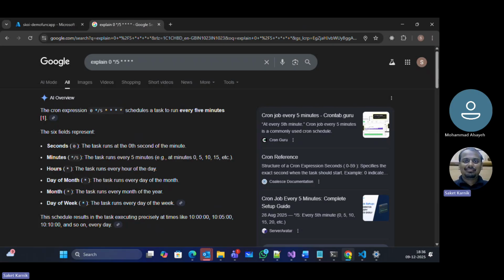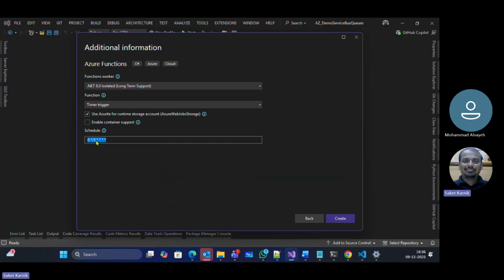So basically for now it's going to run every 5 minutes. What I'll do is make it run every 2 minutes, or every 1 minute. So I go back and replace 5 with 2, or 1 in fact, and create.